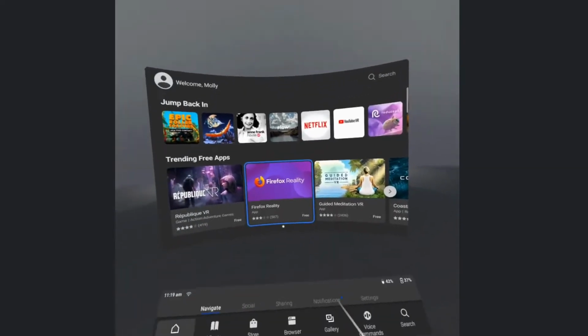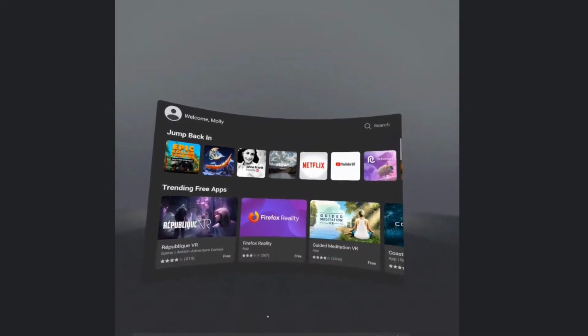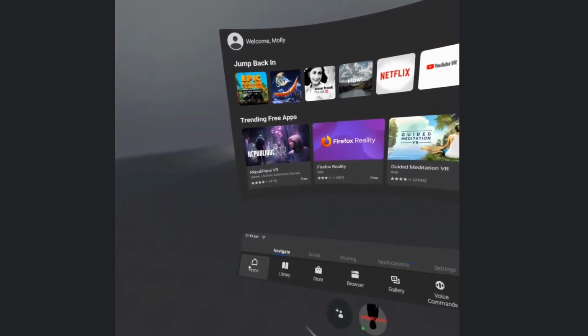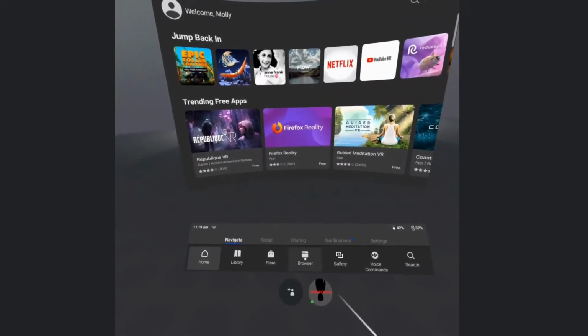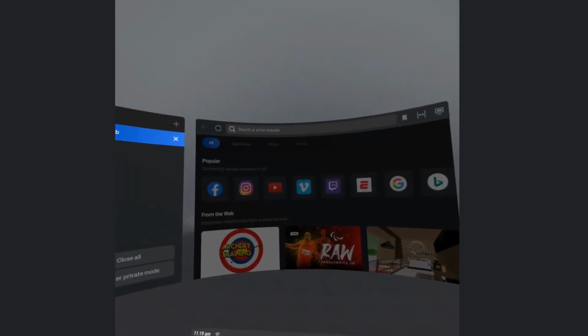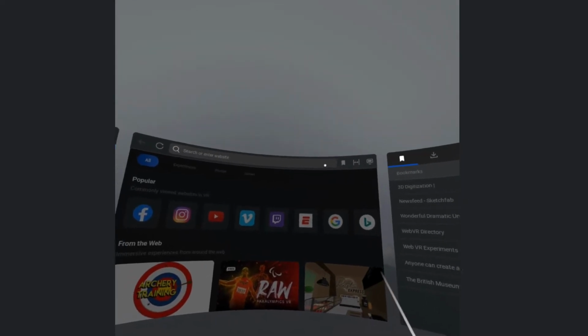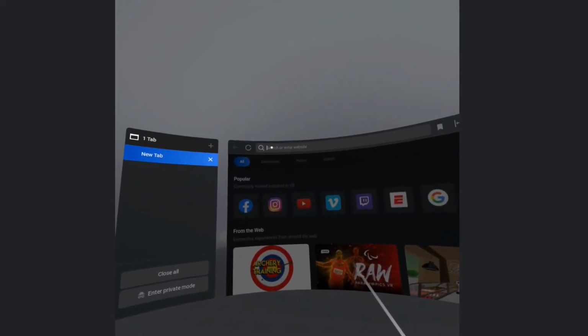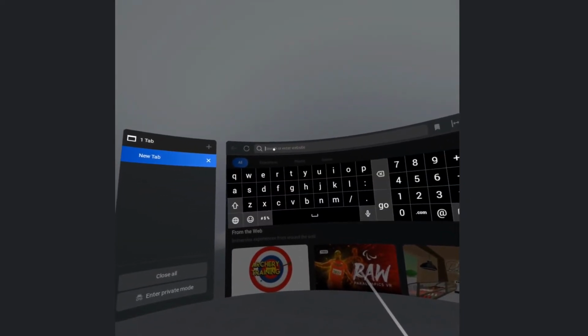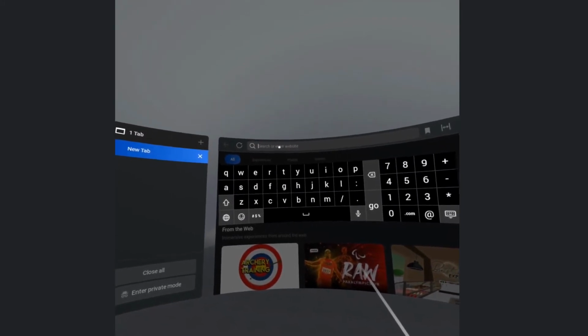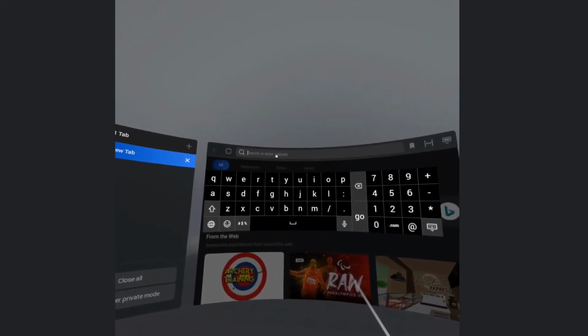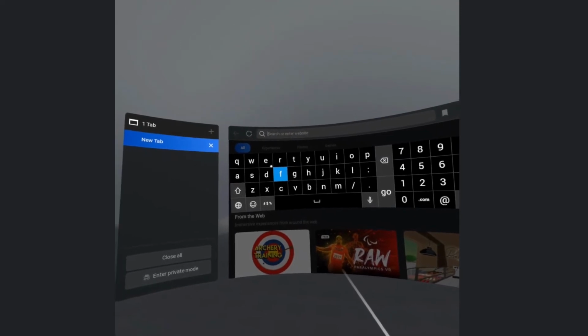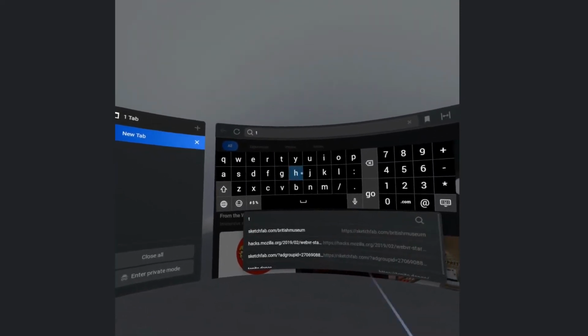Alright, here we are in virtual reality. To open your browser, you go to the Home menu, then select Browser. The browser is just like a browser on your computer. You use your controller's pointer, like a mouse, to click on the navigation bar where you can type in a search or a URL. The keyboard pops up, and you use your controller's pointer to click on the letters and then click Go.